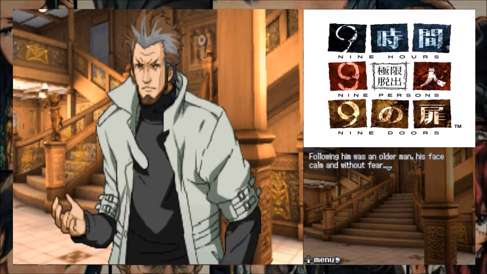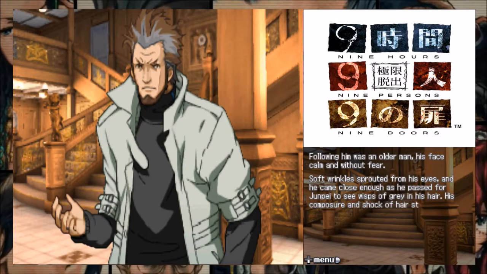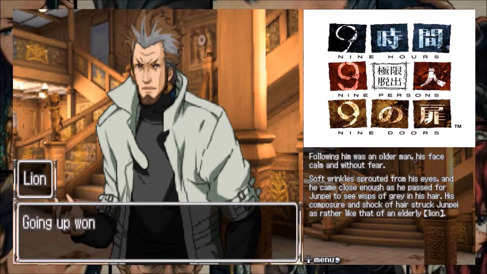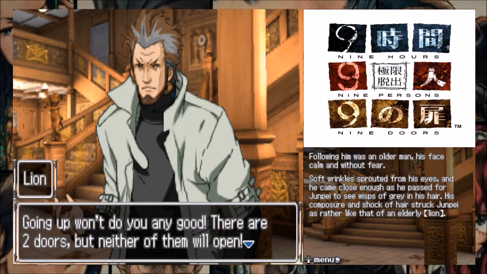Following him was an older man, his face calm and without fear. Soft wrinkles sprouted from his eyes, and he came close enough as he passed for Junpei to see wisps of gray in his hair. His composure and shock of hair struck Junpei as rather like that of an elderly lion. He kind of reminds me of, I think it's Will Powers from Ace Attorney. Yeah, he kind of does remind me of that. "Going up won't do you any good. There are 2 doors, but neither of them will open."